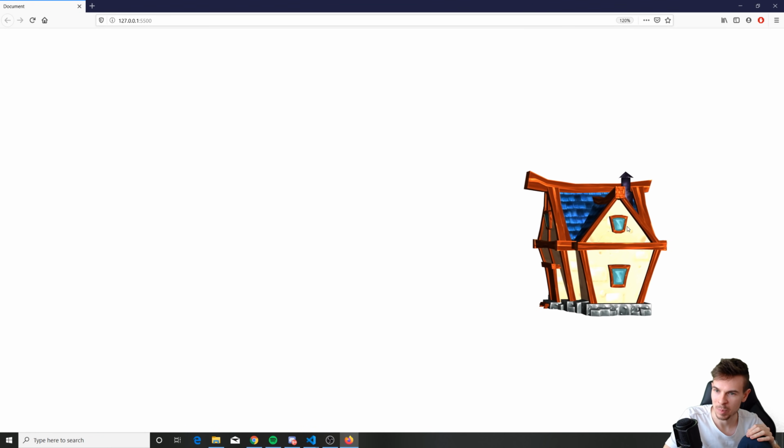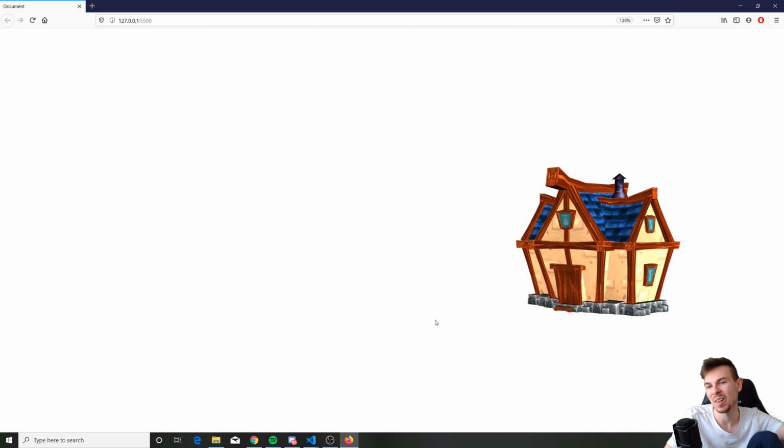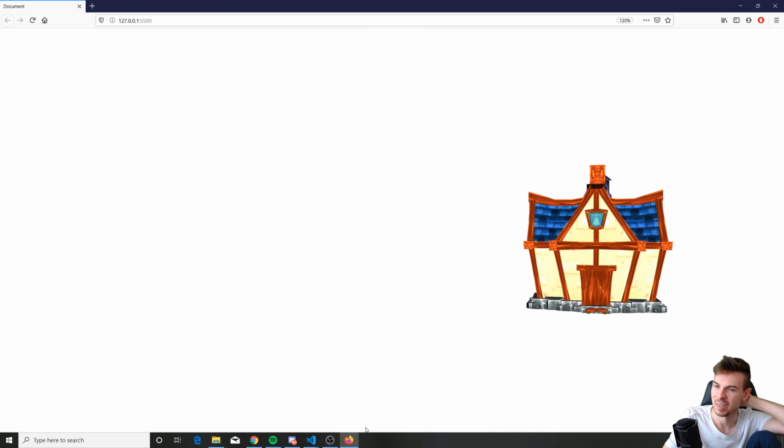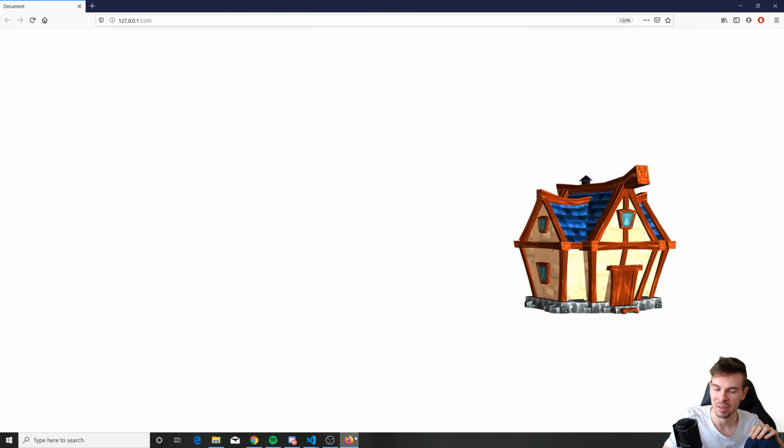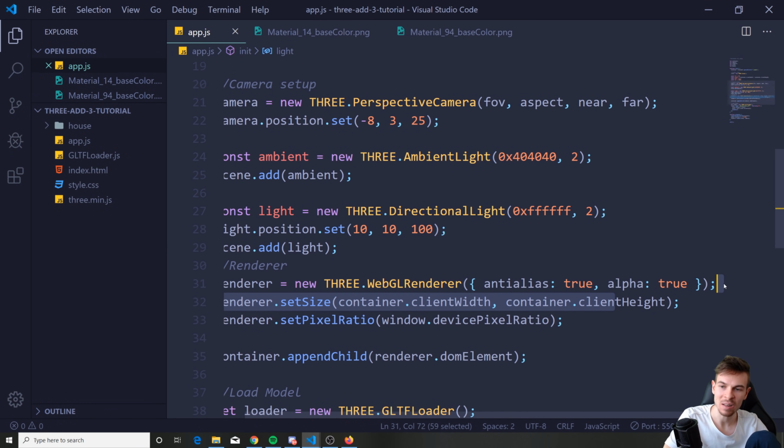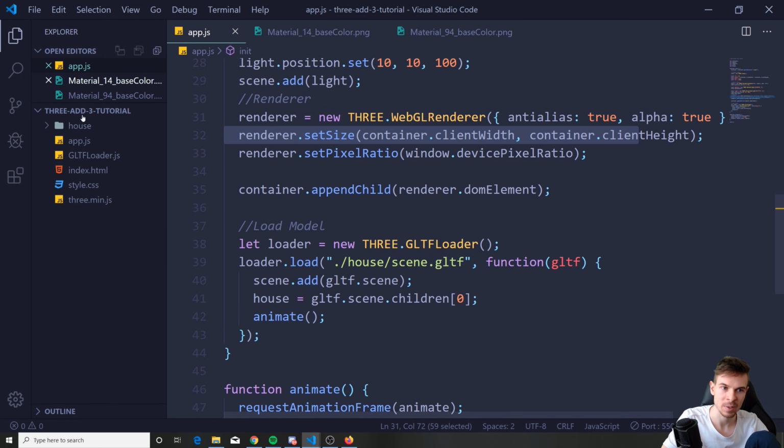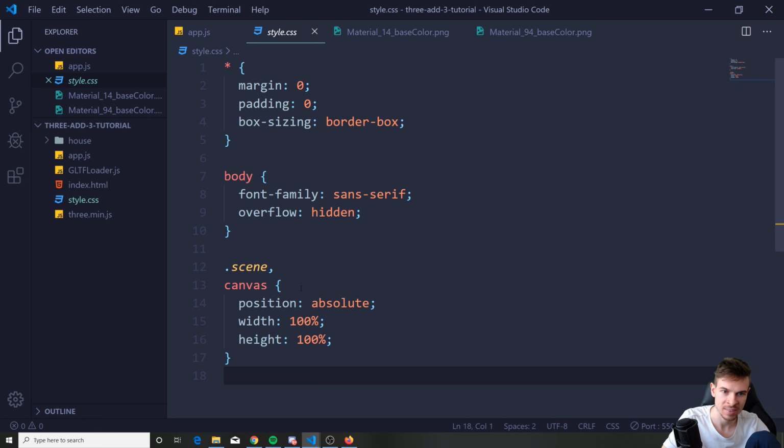This may be also a bit too bright. You can kind of mess around. It also kind of depends on the model that you have, but this is perfectly fine. Okay, so now that we added this alpha, we are kind of done with everything. So we can actually go back to style.css here.